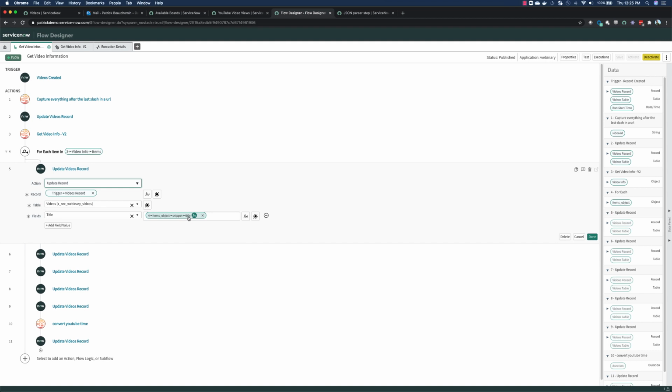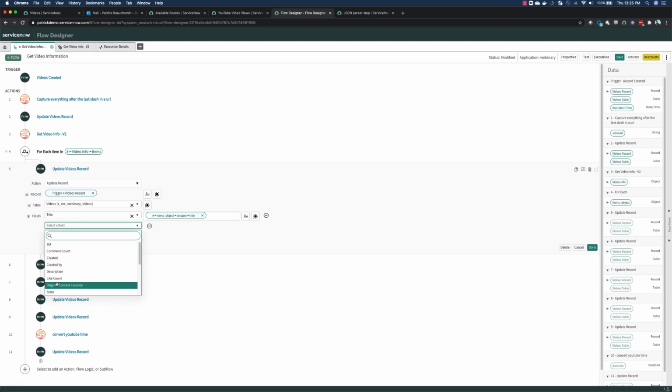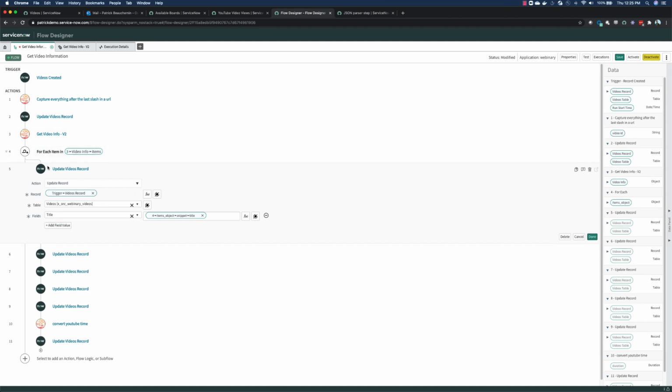Something I've noticed here: when you use the update record option and you're iterating through this JSON, you do need to create separate updates for every field that you want to update within the record. Rather than just adding an additional field here, it seems to not work. I would guess that's something to do with the way that we're iterating through this JSON object.